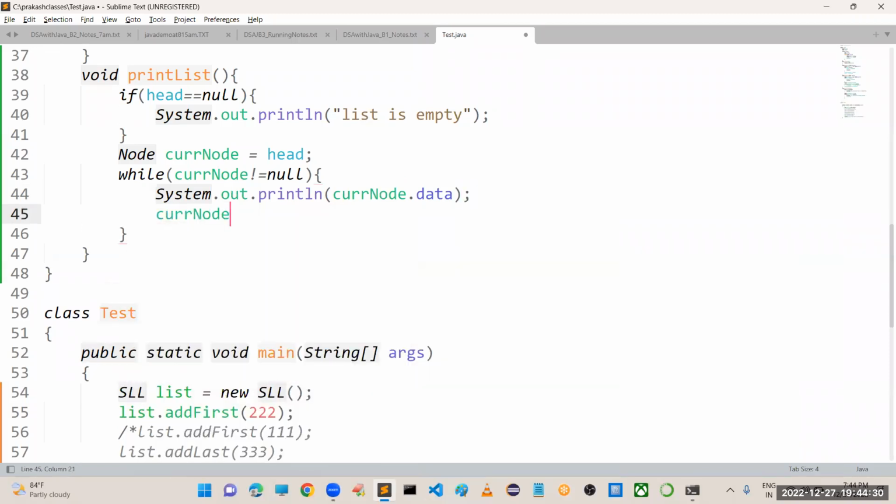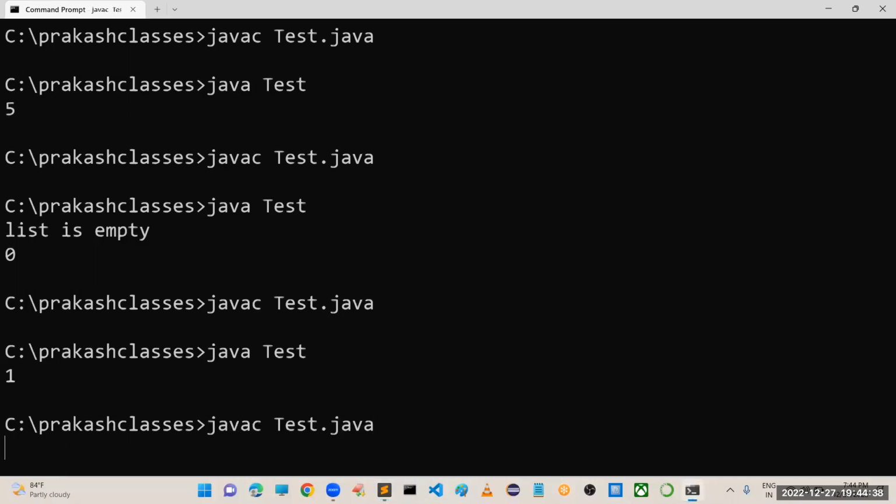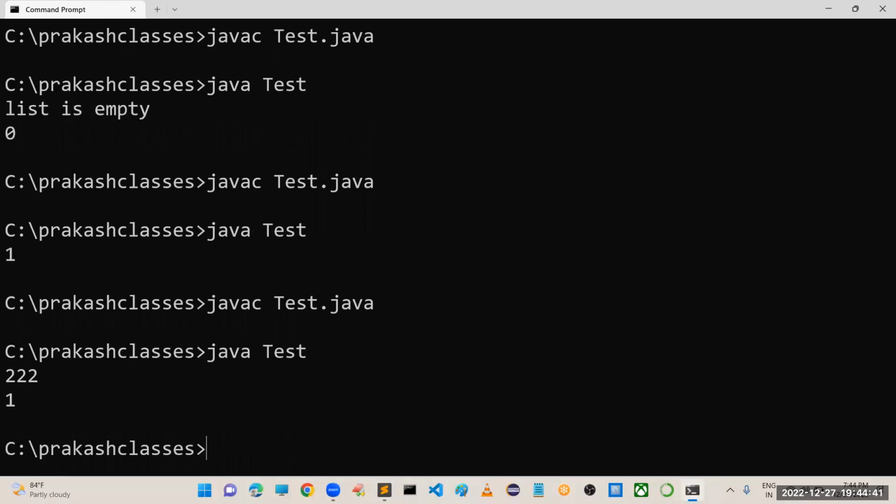Then what about your current node? Your current node will become current node dot next. That's all. So it will print all the elements. Let me check really we are getting the elements. Sir, we have only one there.